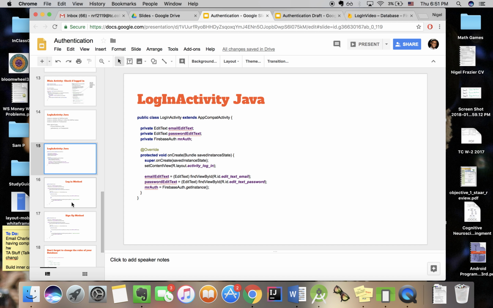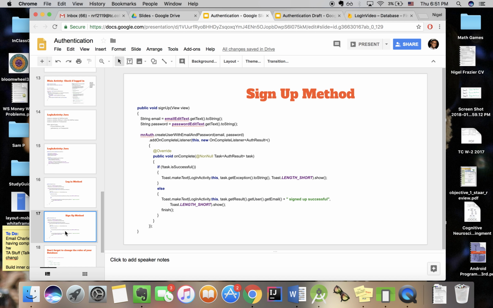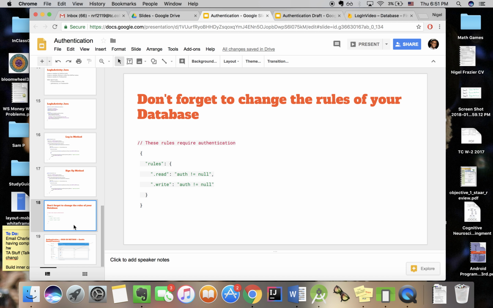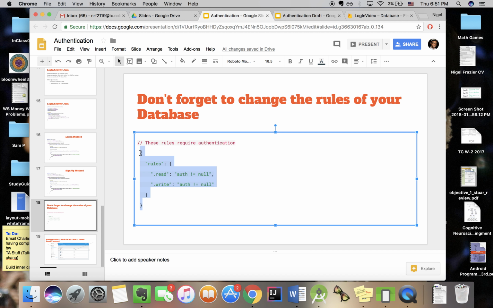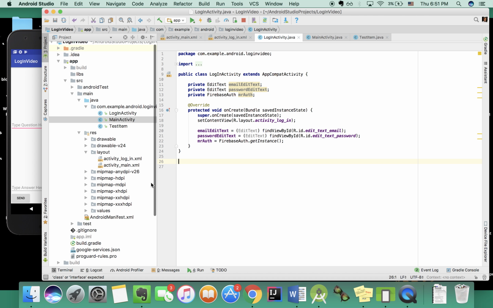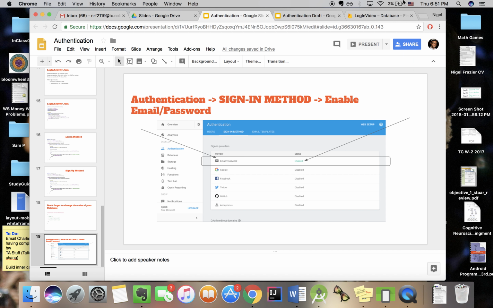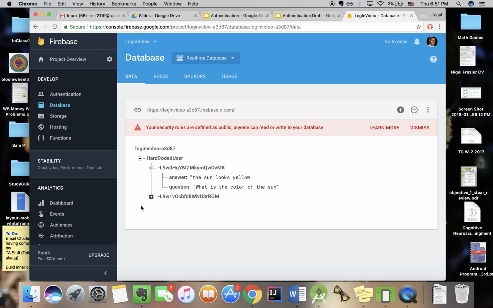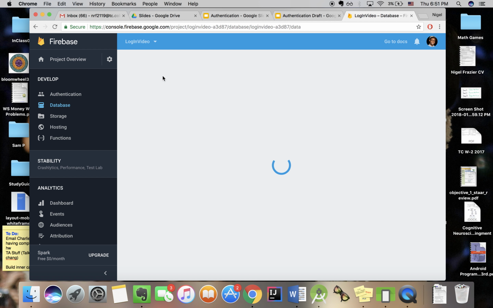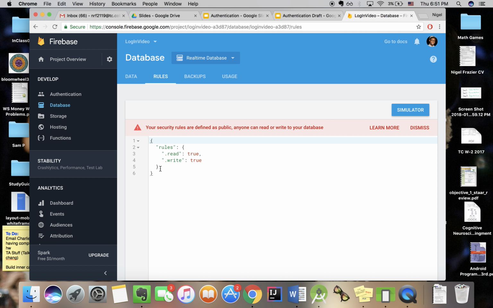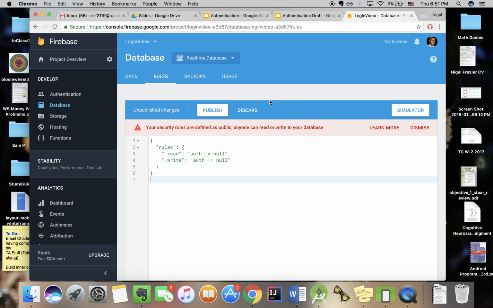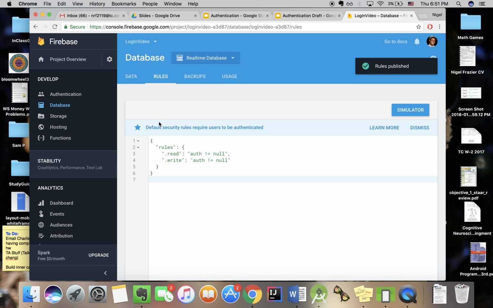Okay. And so at this point, I would like to do my login method and my sign up method, but I'm not even at that page. So what I'm going to do is change the rules so that we have to log in. And so I'm going to come back to my database, go to my rules, and change the rules so that not anybody can write, but you have to be logged in to write. And so I'm going to publish these rules.